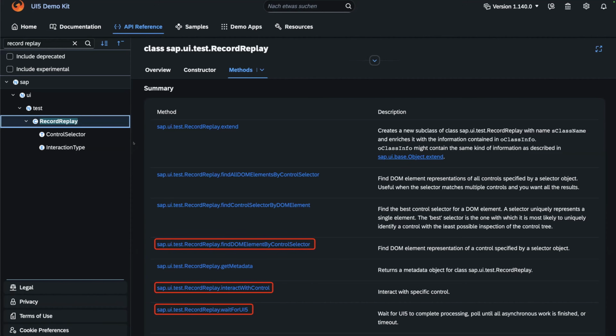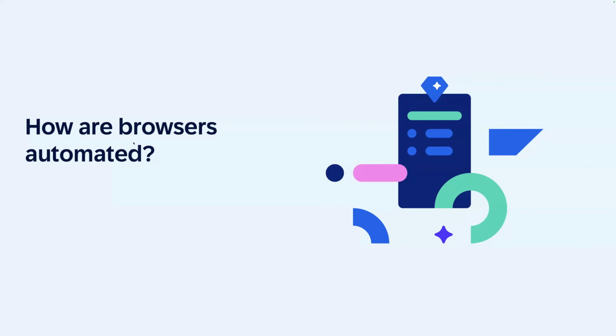Now, I already said also that with the new major release of WebdriverIO, there was a new protocol introduced, the new WebDriver BiDi protocol, which is also supported by the W3C standard. And some of you may now ask, what are even these protocols? How are even these browsers automated? And I just want to give you a short overview about that as well. Again, very simplified, as we don't want to get into so many details here.